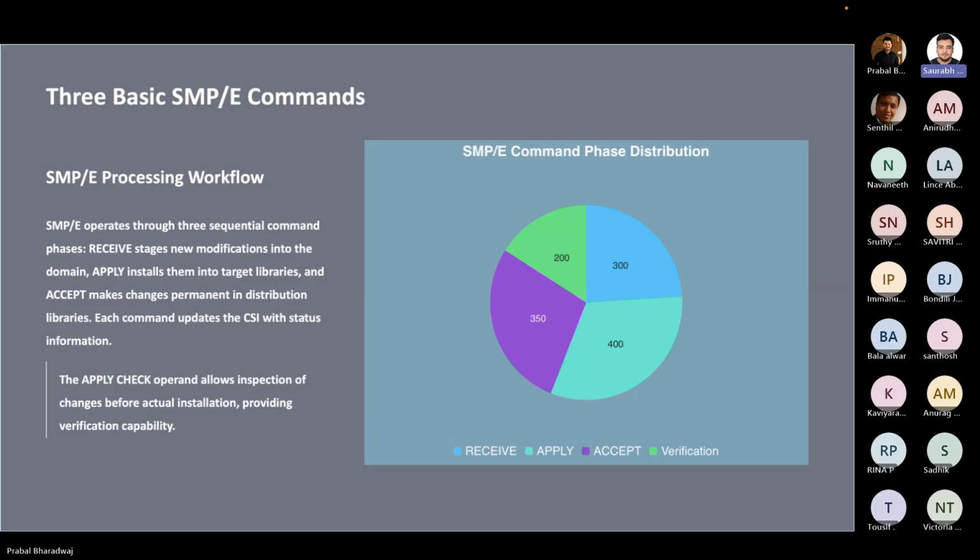About the chart on the right, if you see, receive is the least risk for us. We can receive it very quickly. Apply is the most time consuming, because this is where we are hitting the libraries, so we have to do many pre-checks and see many other things. We have to be very controlled and cautious. It's not that you need to accept the PTFs all the time. There is no need to accept the PTFs. You can apply them, your target libraries are modified, and your product will run.